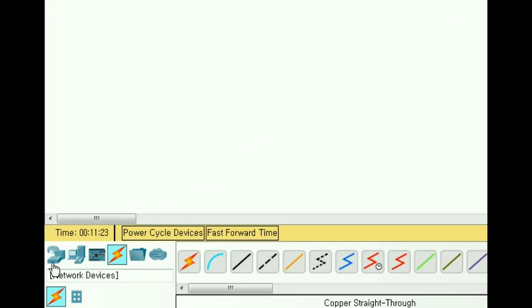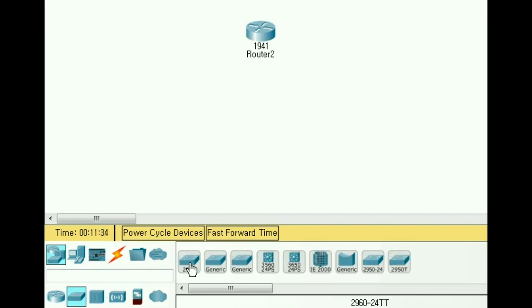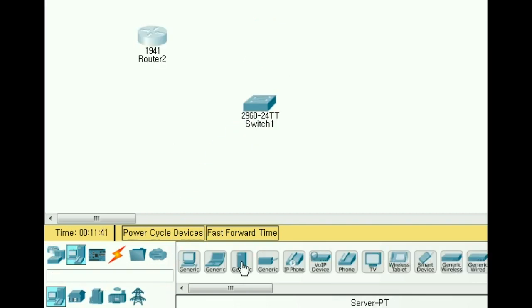Alright, we're going to make an NTP server and a router, and the NTP server is going to update the router. So let's click on router first, and let's put a router up here. And then I'm going to put a switch up here, and then I'm going to put a server here.